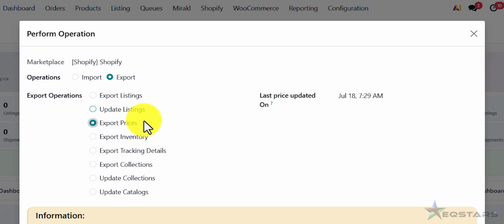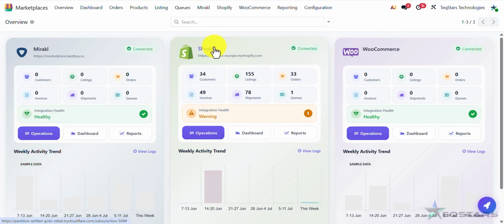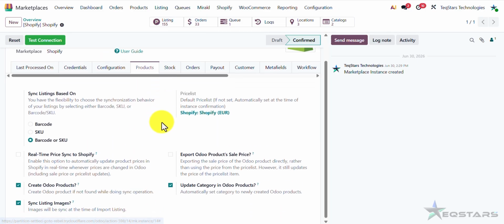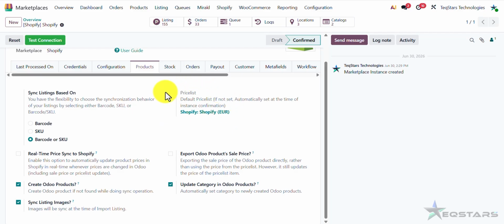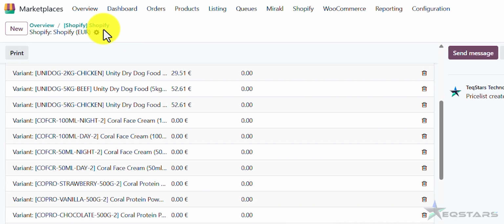Before we start, let me explain some of the connector's configuration options related to price. For this, close the pop-up and click the instance name. The instance level configuration will open. For price, click the Product tab. Here you'll find the price list. When we export the price, it is configured from the price list, based on your instance configuration.